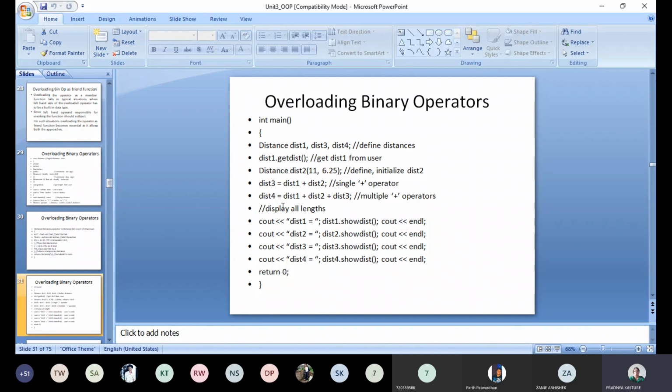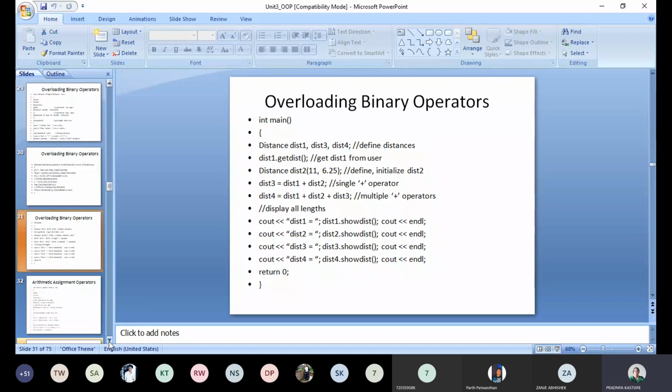Same way, again you have done multiple plus operators. Here was the single plus. Here is the multiple plus operators. The return value goes to Distance 4: Distance 1 plus Distance 2 plus Distance 3. Multiple plus operators. Then display the lengths. Now you can display the lengths with the help of the statement show distance. You have a method which is showDistance. Distance 1.showDistance, Distance 2.showDistance, 3, then 4. Likewise, you will have to display the result.